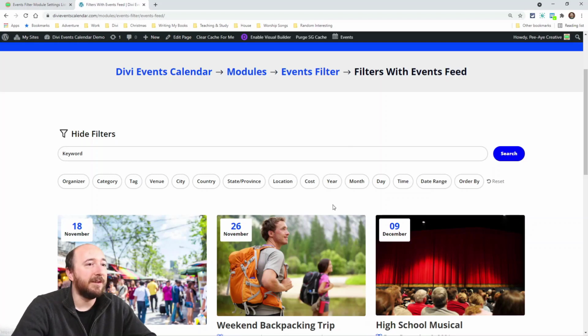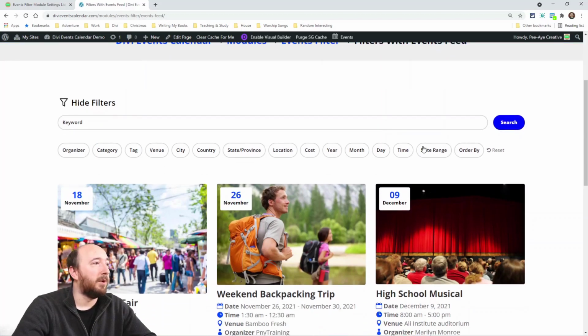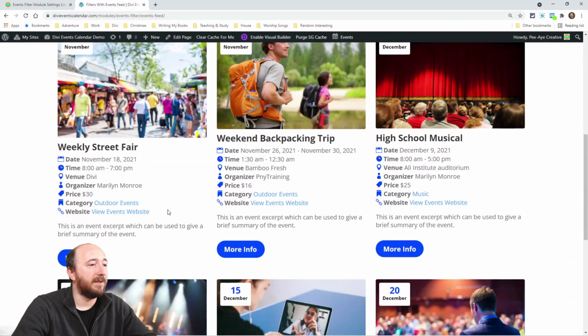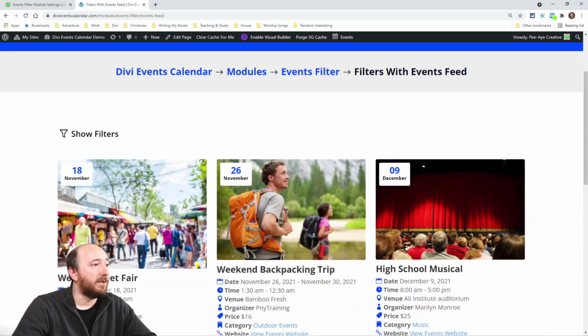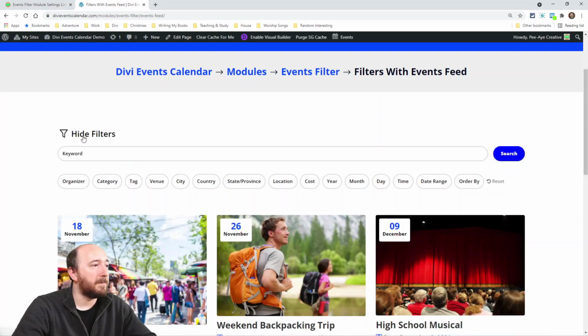All right, so you can see here, I have a demo set up. You can click to view the demo there, of course. First of all, you'll notice I have filters and then the events feed. This area up here is the new module. You can show and hide the filters like that if you want. There's settings for that, which I'll show you later.